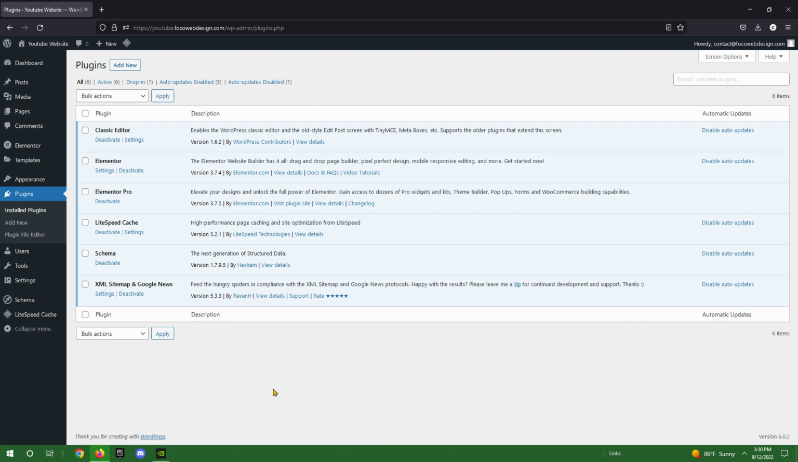So, first things first, you have your classic editor, Elementor. If you're able to, Elementor Pro, Lightspeed, Schema, and XML sitemaps. These are good for SEO purposes. We'll also add Yoast and some possible Google Analytics code later when the time comes. But for now, these are really the only things you need to get started.